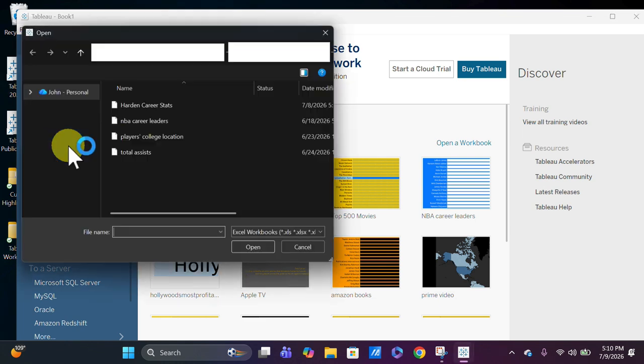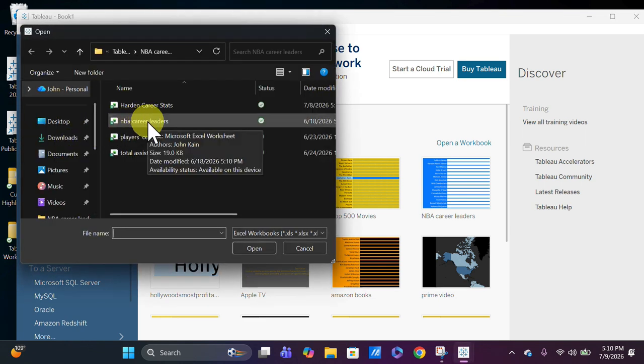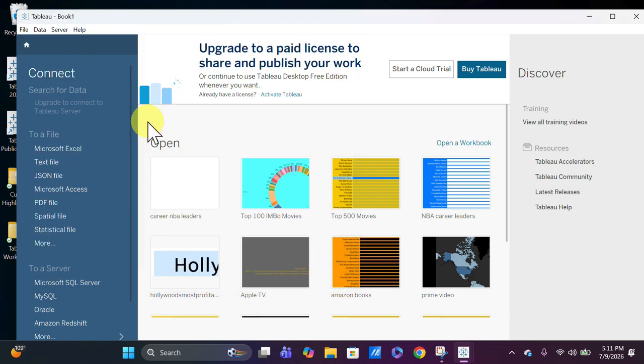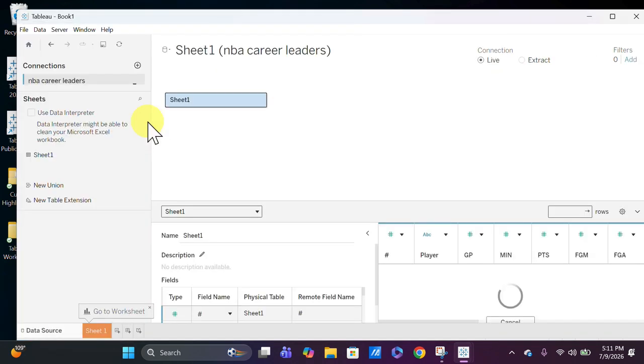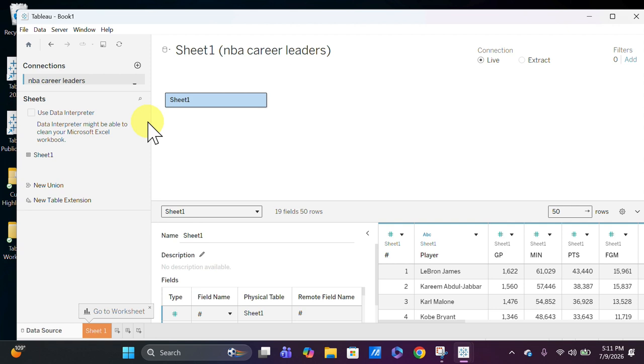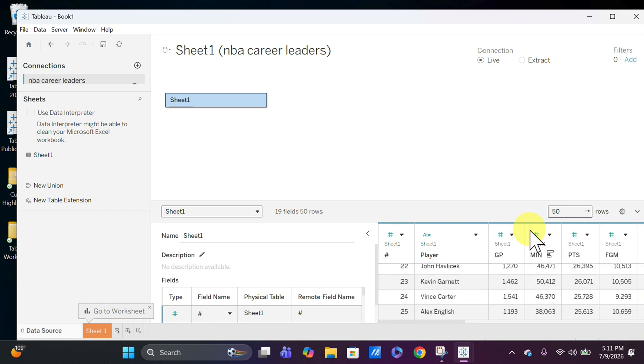So I'll click Microsoft Excel, and then I would navigate to the folder that has that Excel file in it, and the name of the file is NBA Career Leaders. So we'll double click. And now I've added this Excel file as a data source to my Tableau workbook, and I can look through the information in the Excel file here.